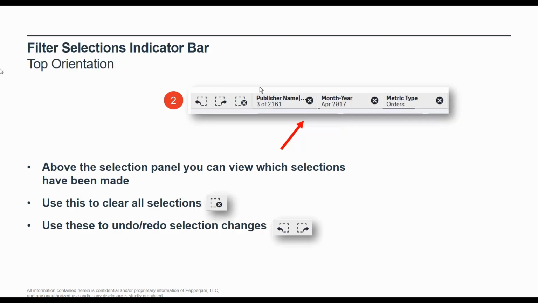As for the different buttons that you can use here, up at the top there are these undo and redo buttons. These are very similar in functionality to an undo or redo button in Microsoft Excel. And then this button right here, this X, will clear all your selections. So if you've got filters on publisher name, month, and metric type, if you hit this X, it will clear all those filters out.